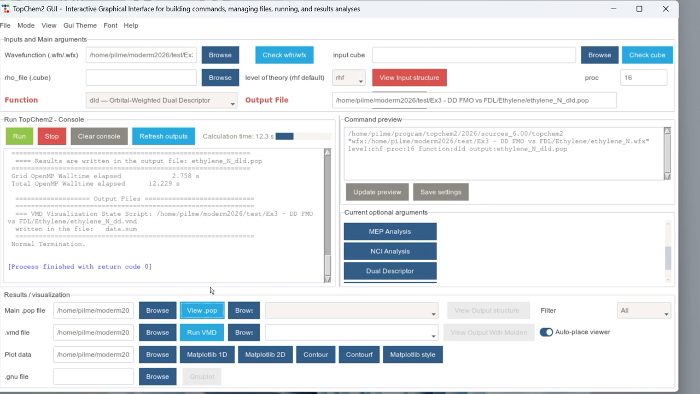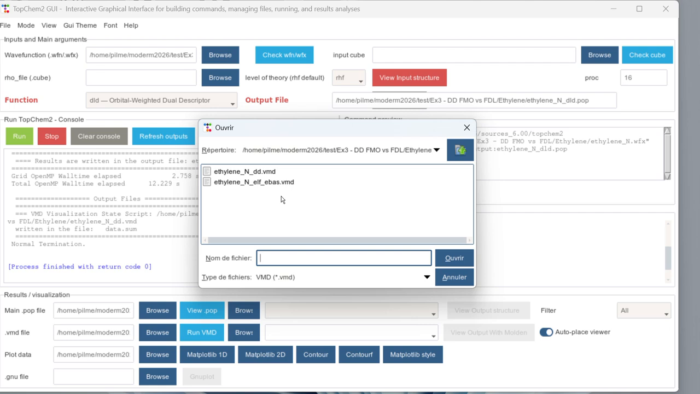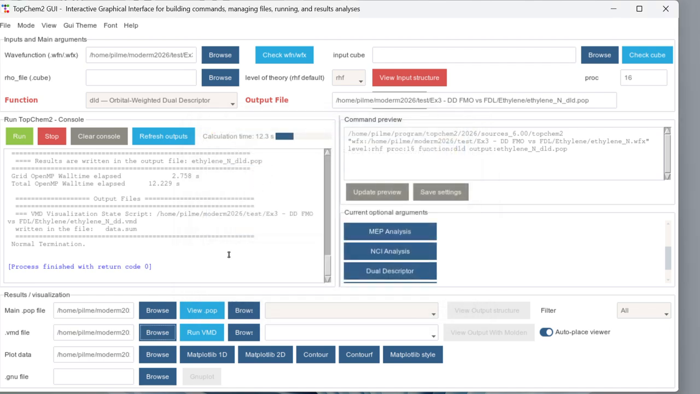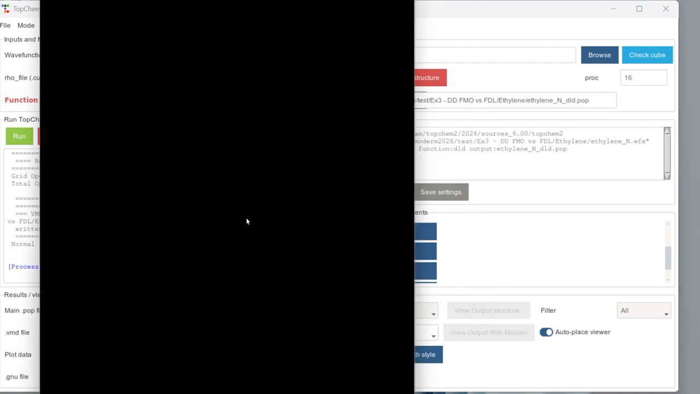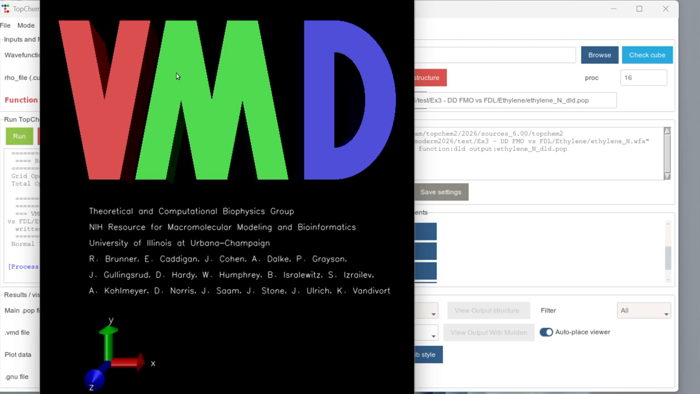As usual, the first visualization option is to use VMD. Select the VMD file. This is the file ending with _dd.vmd, and click on Run VMD. OK, the visualization is now ready.